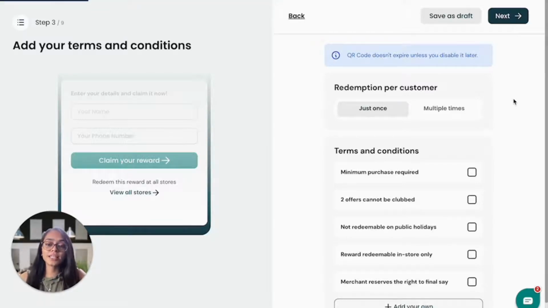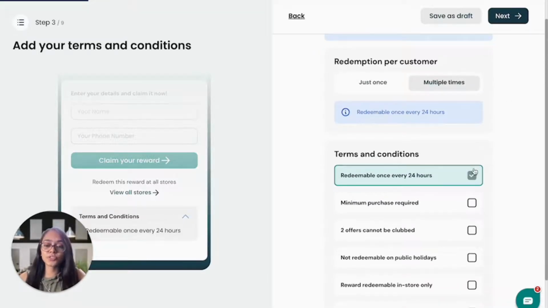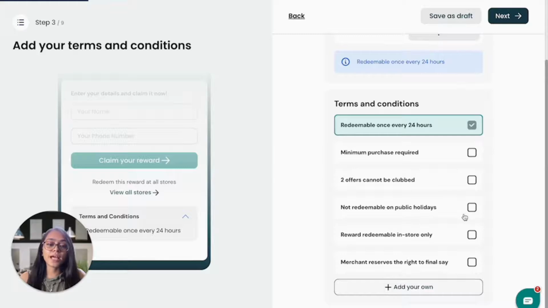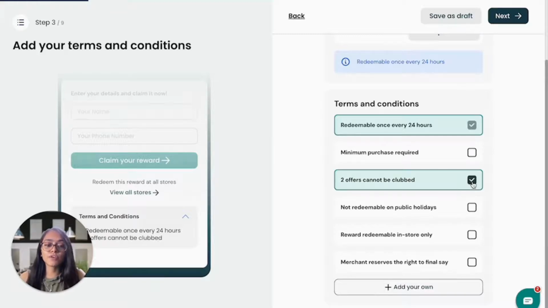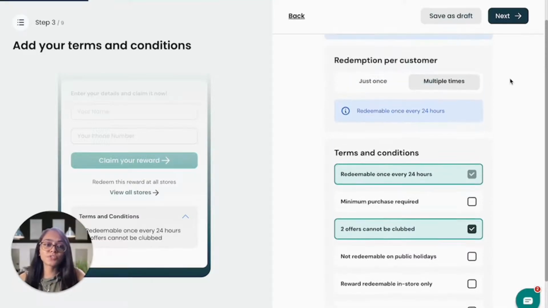So I can decide that if a customer claims the reward once, should it be redeemable one time or can the customer redeem it multiple times? Now if I'm choosing multiple times, then this QR code reward can only be redeemed once in 24 hours. So I'm going by multiple times and I'm adding the condition over here that 2 offers cannot be clubbed. I can also choose to add any of my own conditions that I have, but for now let's just proceed with this.